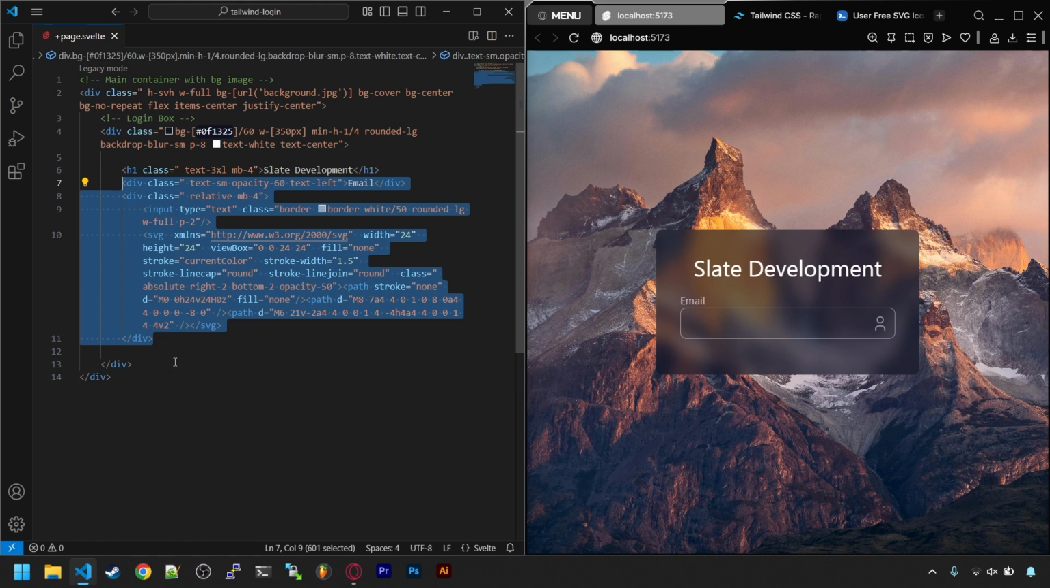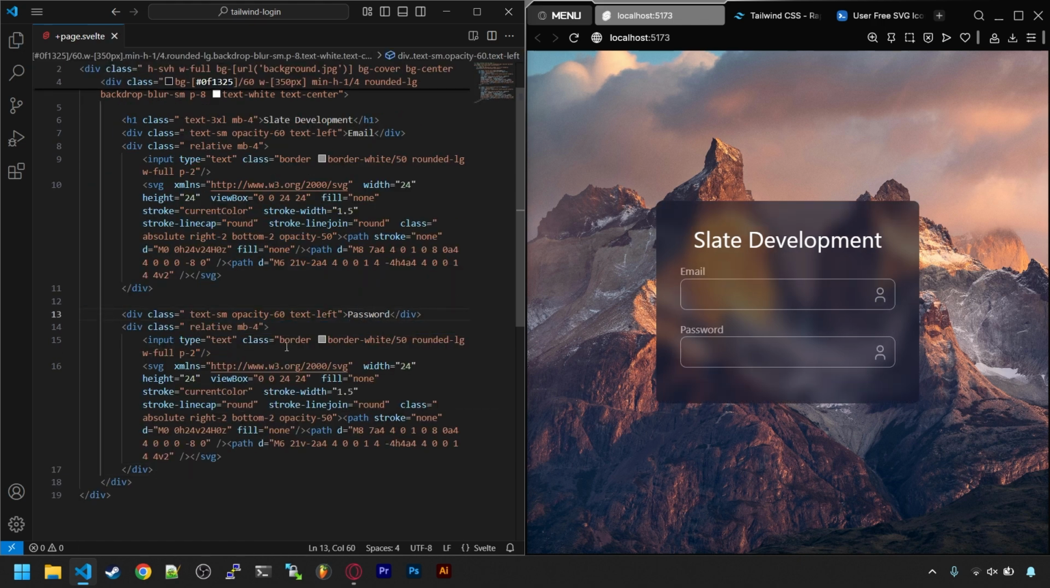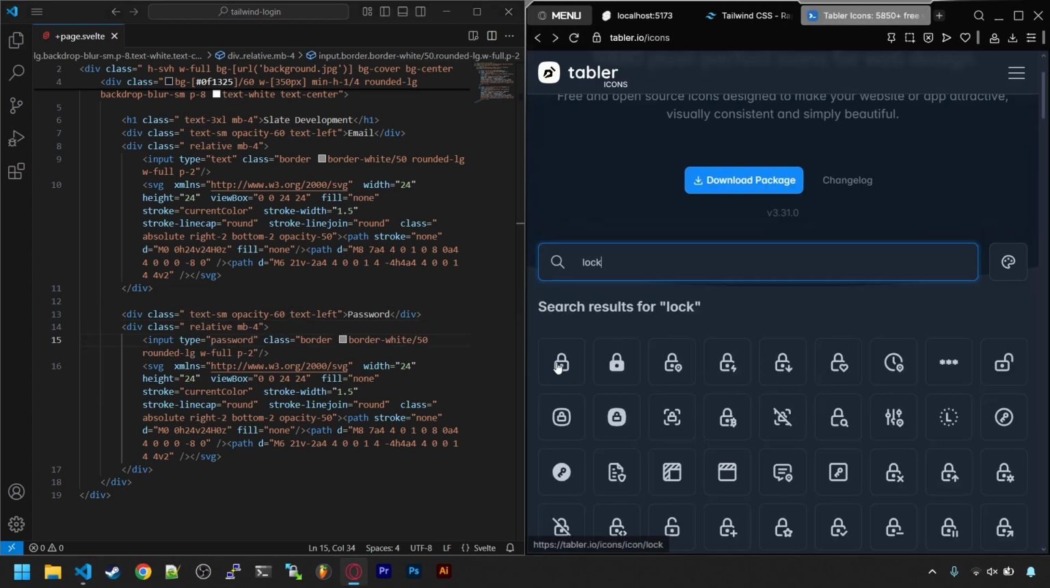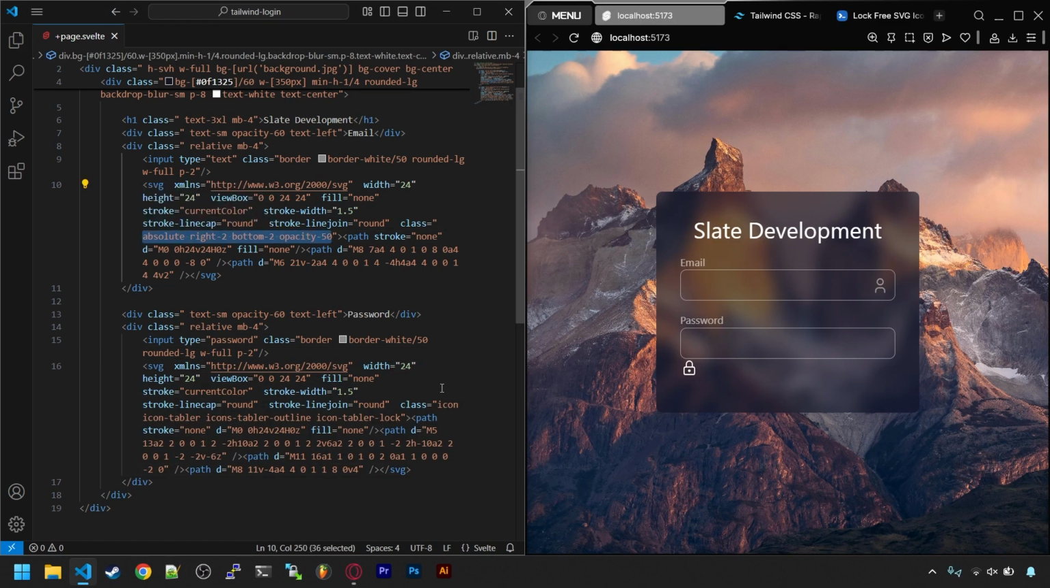We can then do the same thing with the password, so I'll just go ahead and copy the entire email part. We'll change the label, change the input type, and go back to Tabler and get a lock icon for that, and just move the same classes over from the user icon.